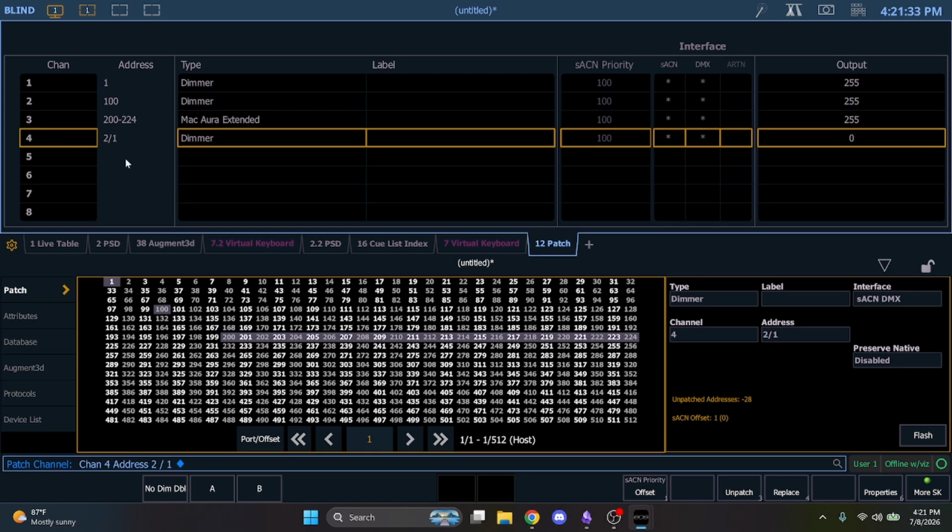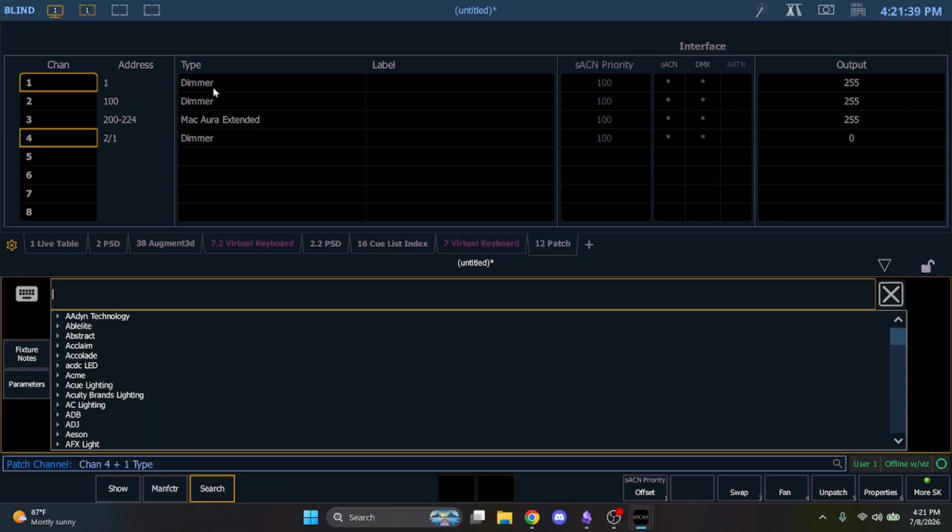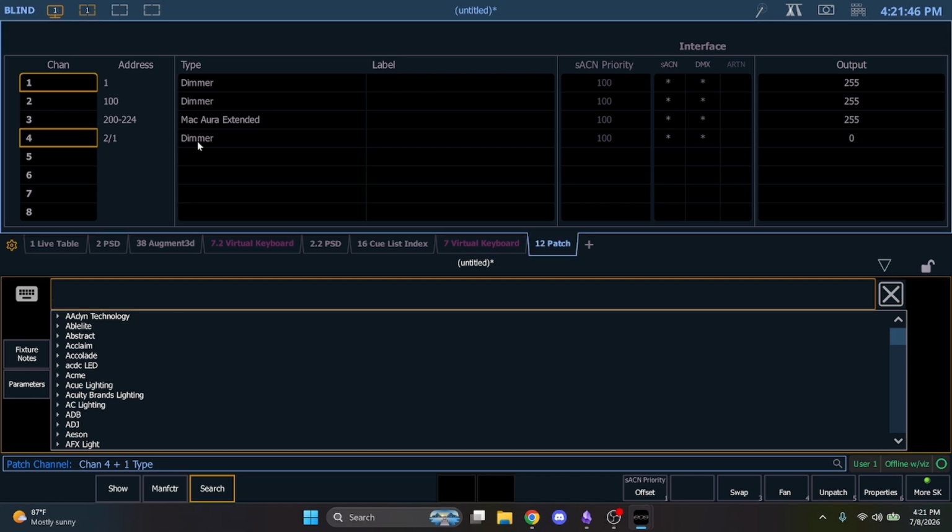These will not act the same. So if I put channel 1 on, it will only control this channel 1. It will not control channel 4 because they are at separate universes, but they are the same address. When you're working with this, universes are completely separate from each other.